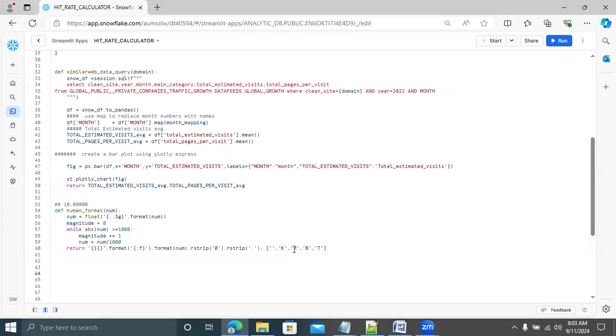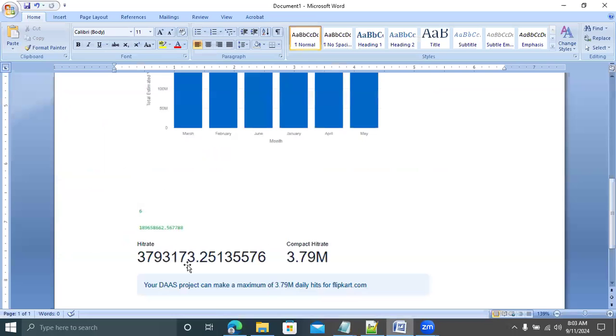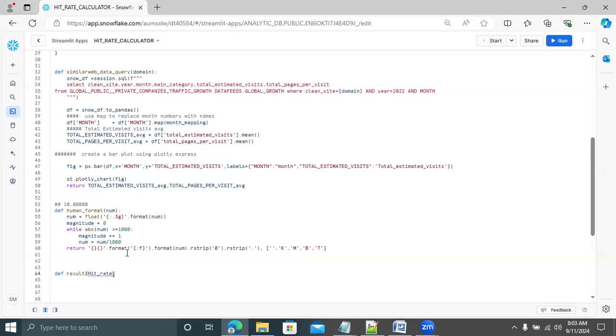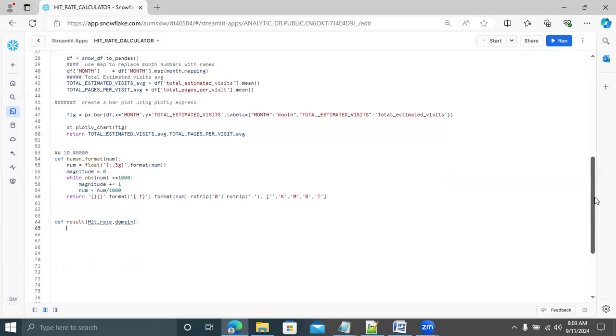Now, next I'm going to write one more method called result, and I'm going to pass two arguments. One is the hit rate, which you can see here. Then I'm going to pass a domain. Do you know what a domain is? Like Amazon.com, Flipkart.com, Yahoo.com, all are domains.